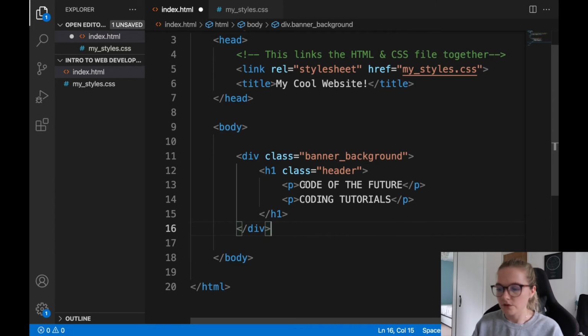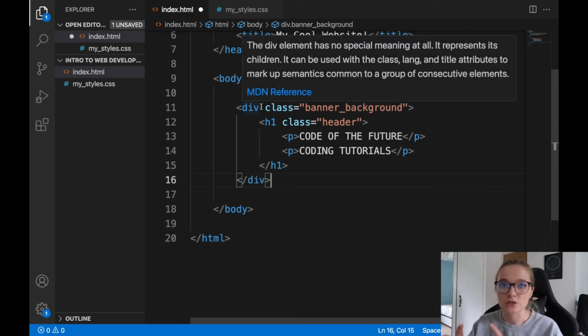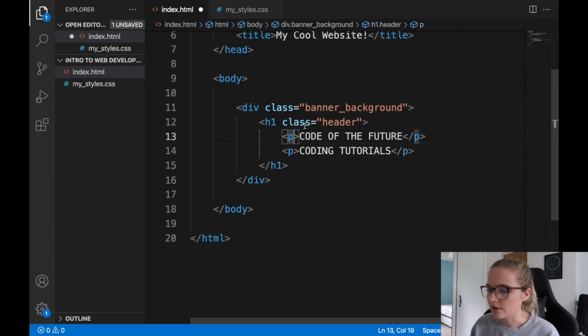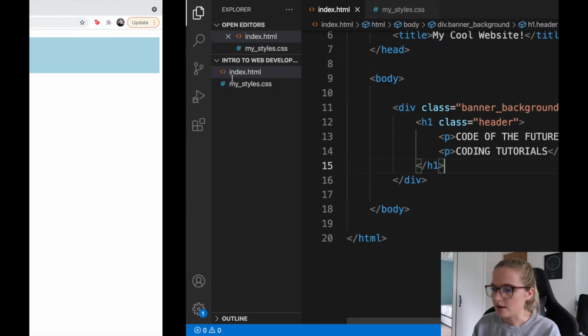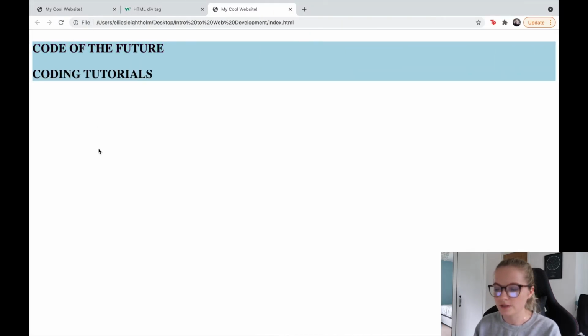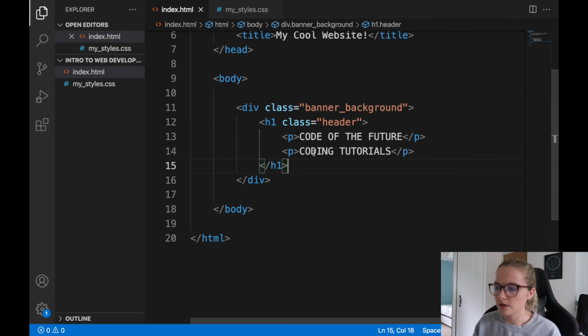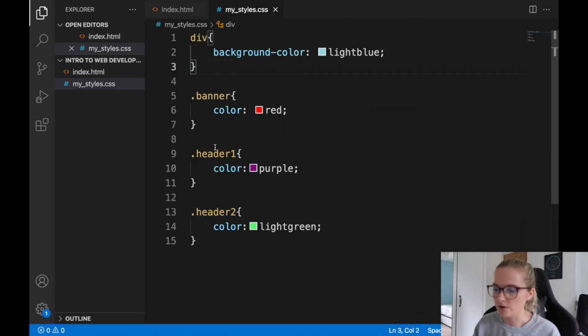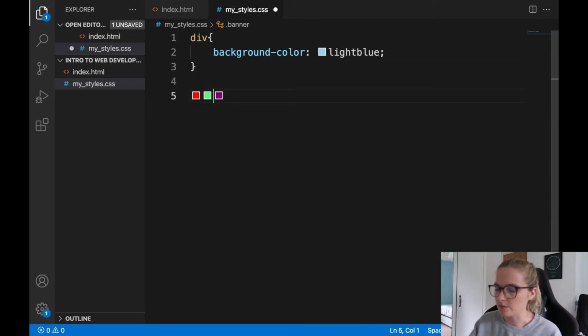Okay, so what I've done here is I've created a div, so this is the section of the website. I have a h1 class, so this is going to be the header, and inside that header I've just created 2 paragraphs. So if I save this now and I run it, notice it's pretty much back to normal. The reason why the colours have changed is because I've changed the class here to header. So we no longer have a header 1 or a banner. We no longer have any of these. So I'll just get rid of these for the time being.